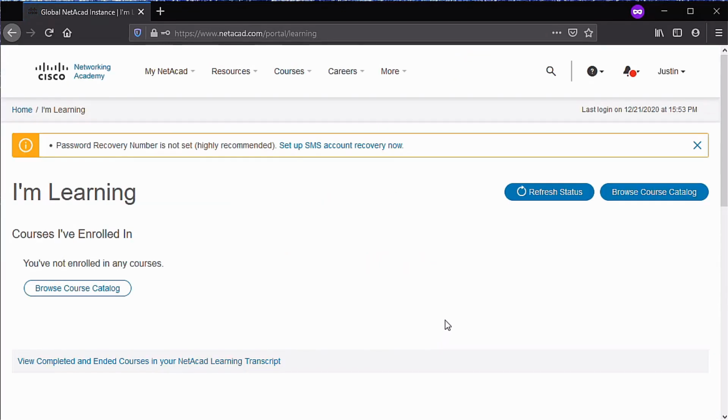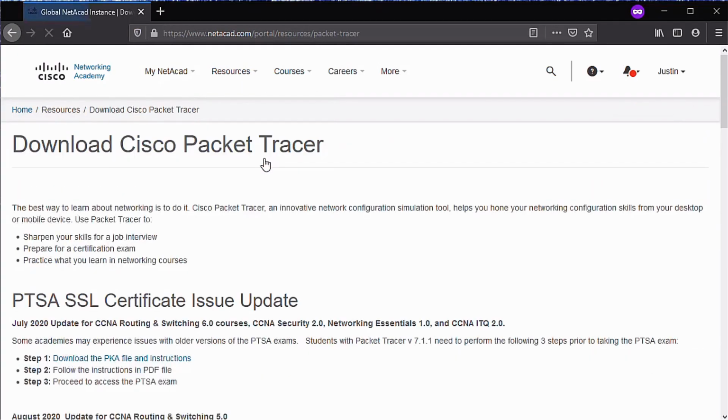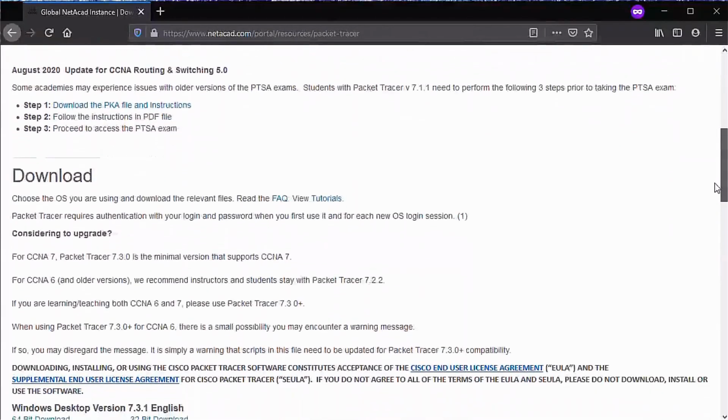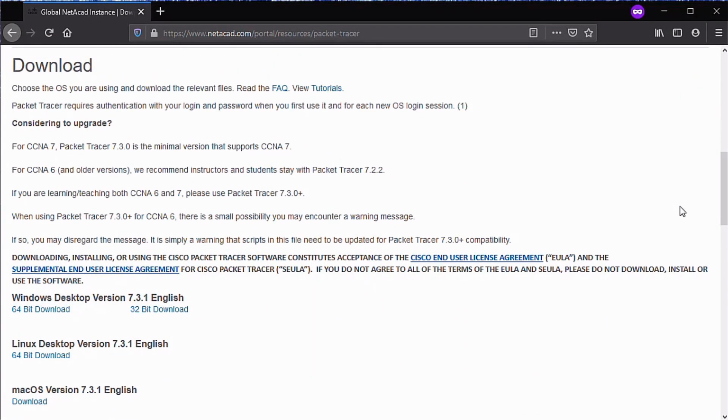When your account is successfully authenticated, you'll be given a main home page. On this home page, you'll be able to see Resources at the top. Hover over Resources and click on the link for Download Packet Tracer. The Download Cisco Packet Tracer page will load. You can scroll down and find the latest installers for Cisco Packet Tracer. These installers are organized based on the operating system that each executable has been created for. Please download the latest executable for your system.